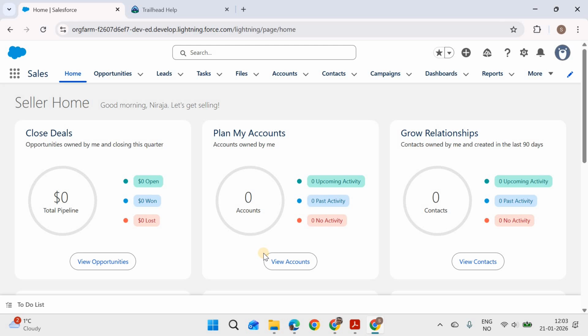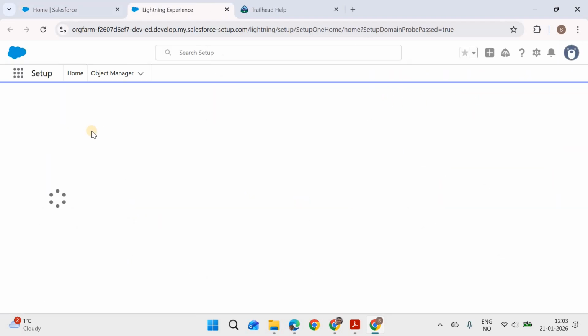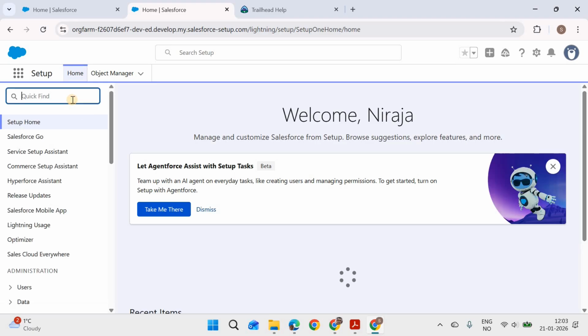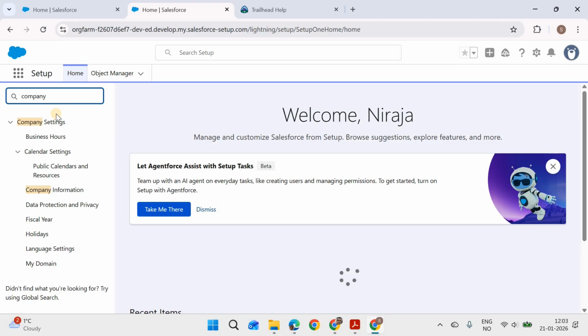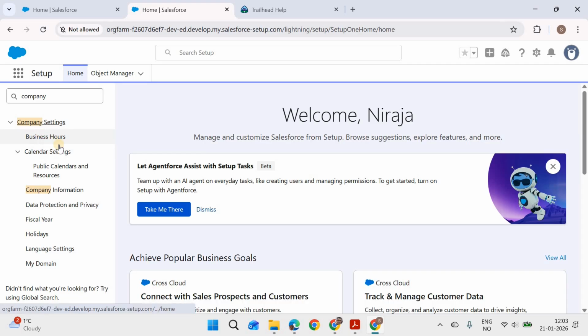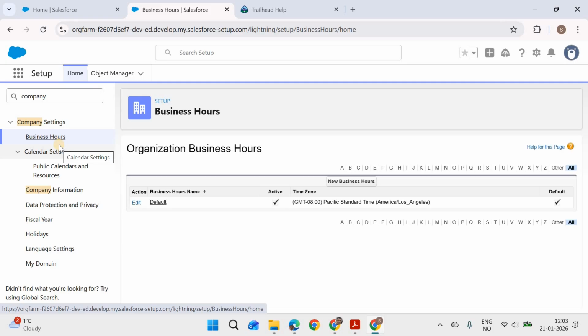Now this is the dev org. We go to setup by clicking the gear icon here on the top right and click on setup. In the quick find box, start typing company and you'll see company settings here. First one is the business hours. Business hours tells Salesforce when your service team is available.